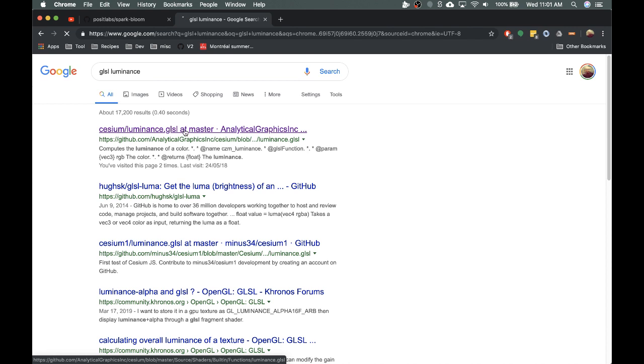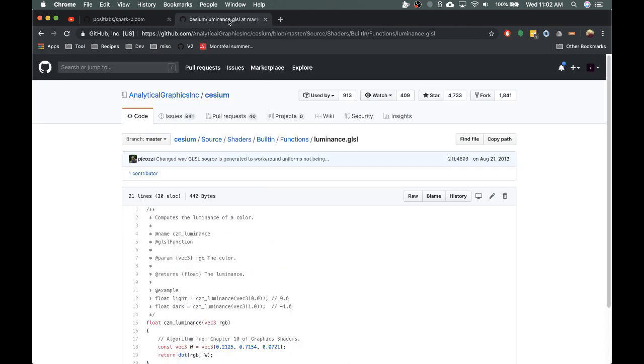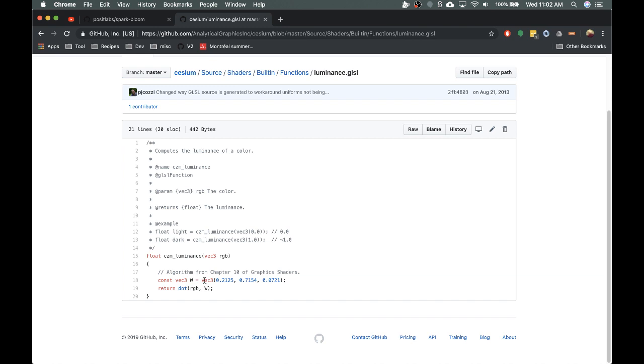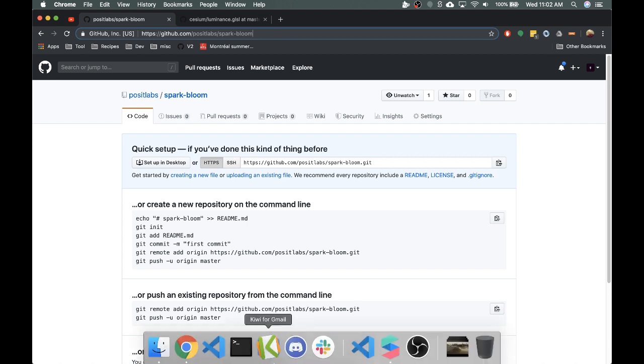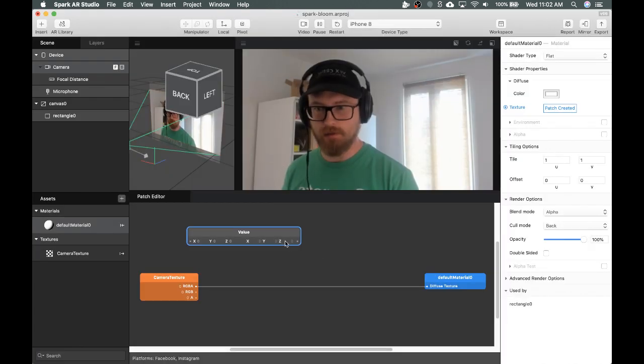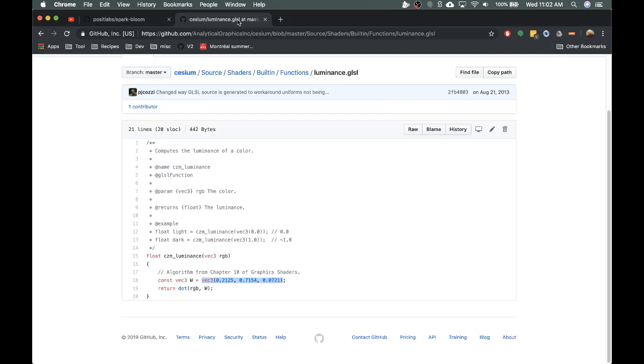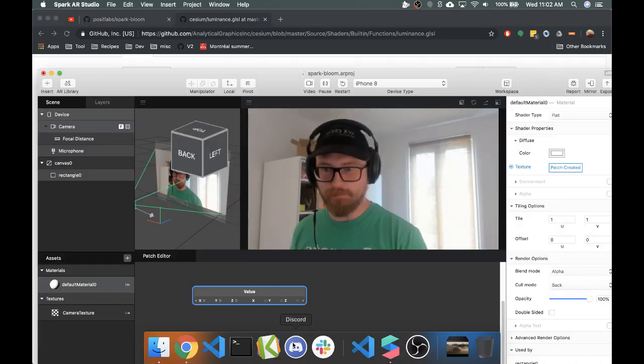So GLSL is a shader language, which is basically what the visual shaders are doing in Spark. So it's a really good reference. Why don't you just copy that? I'm not going to be able to do anything with that. This kind of script is a really good reference for if you're trying to reproduce an effect. You can look at how it's structured in here and translate it pretty easily into the patch editor.